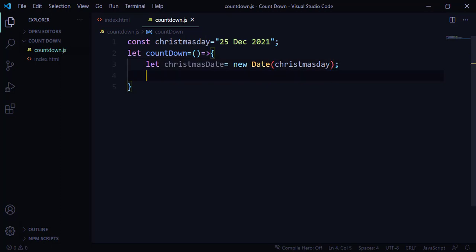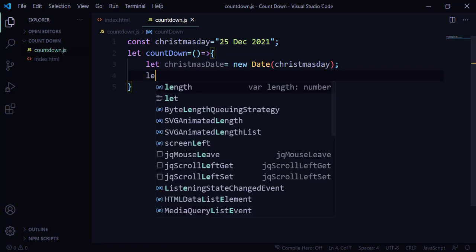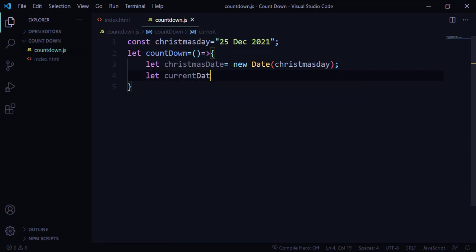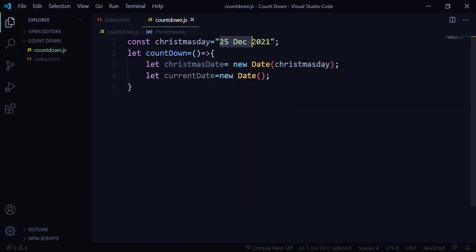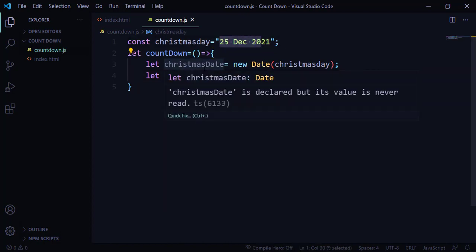The next thing, I'm just going to use the normal date function to get the current date. So let current date be the name of the variable, which is equivalent to the default JavaScript method called new Date. Now this current date is going to have today's date. Here this Christmas date is going to have its particular value stored in this variable, right?